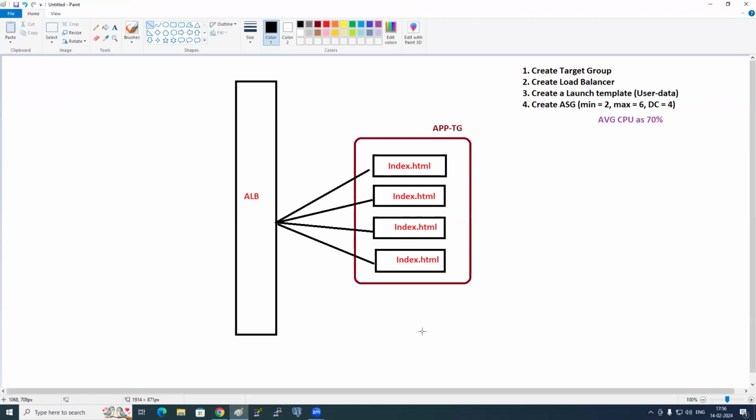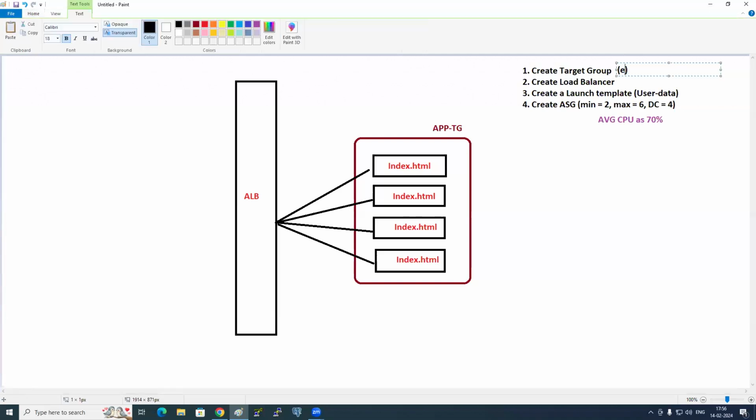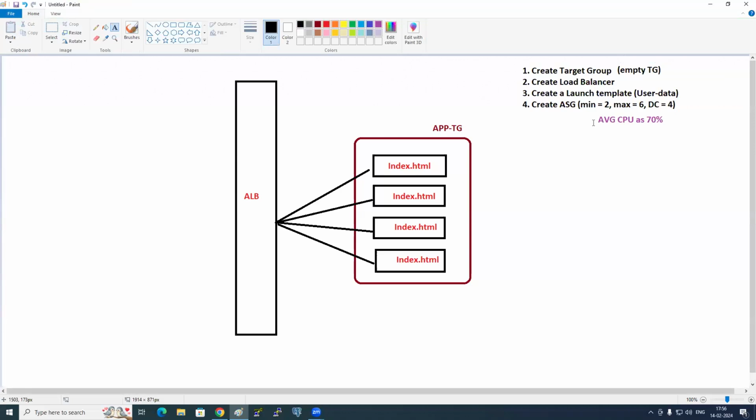We'll create a target group. So empty target group or not? Here I'll put empty. Don't register. Empty TG. After that, we create a load balancer. While creating a load balancer, it will ask for the target group. We'll give the target group. And then we'll create a launch template and give all the information, including the user data.